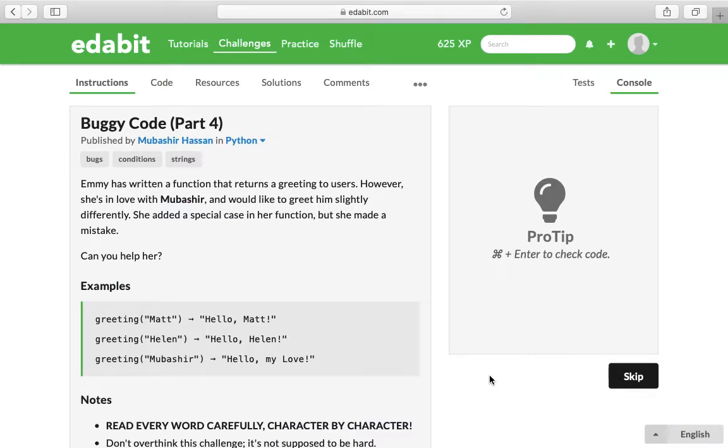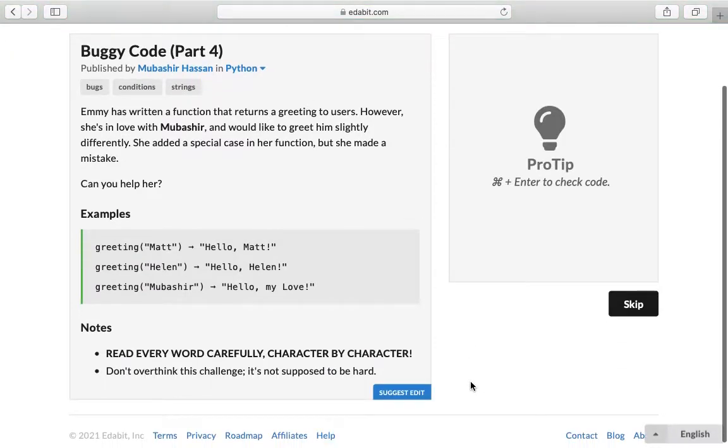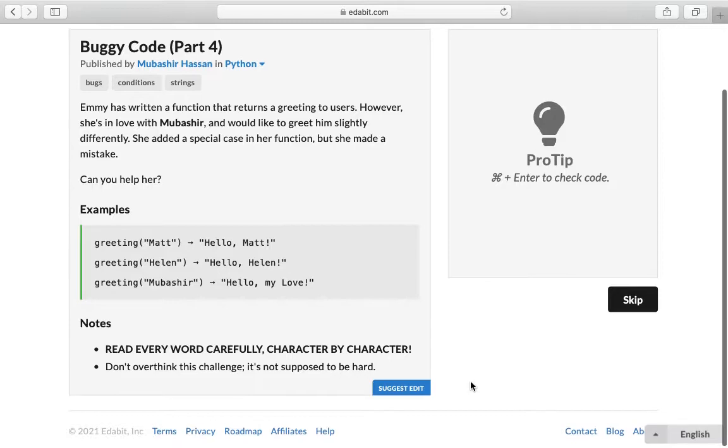This is the Programmer Owl, and in this video I'm going to do a walkthrough of an Edabit Python challenge called Buggy Code. And in this challenge they want you to look through some code and fix it.